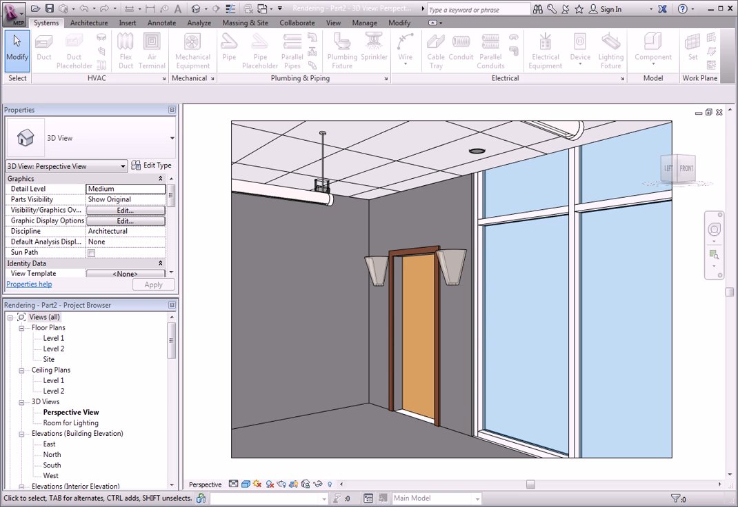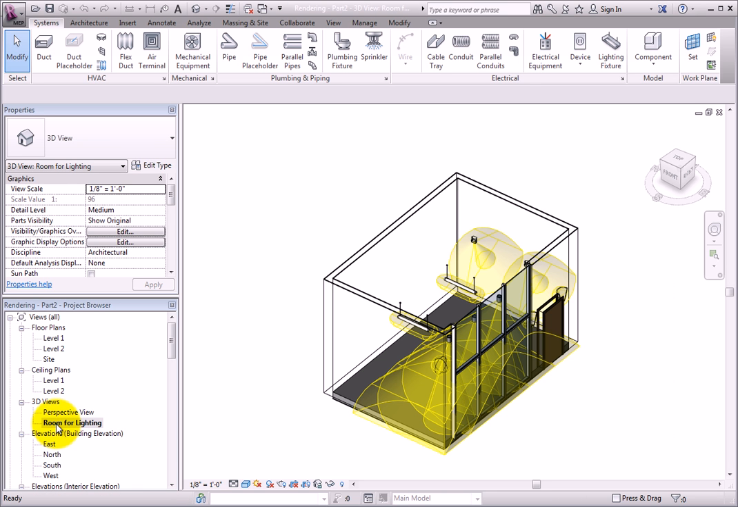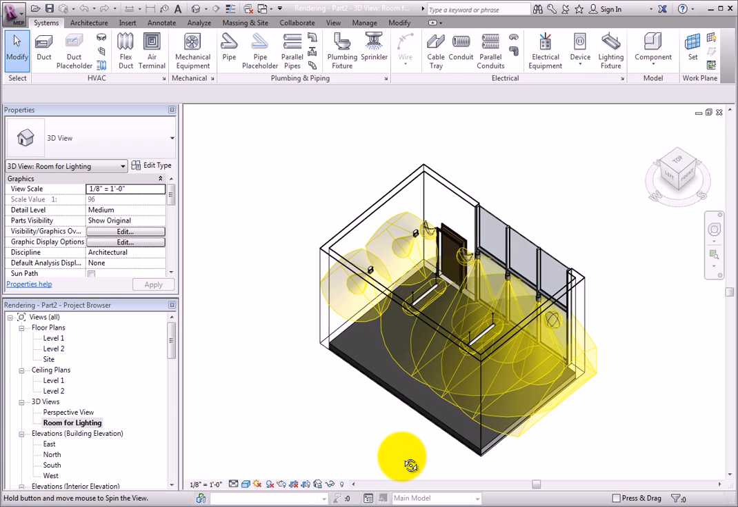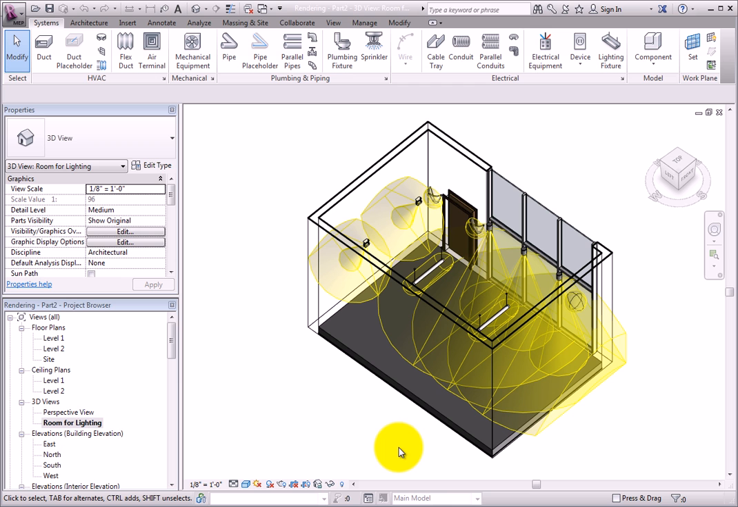In this model, I'll switch to the Room for Lighting 3D view. As you can see, there are several lights that have been placed in the room. Let's group some of these lights. On the View control bar, I'll click Show Rendering Dialog.